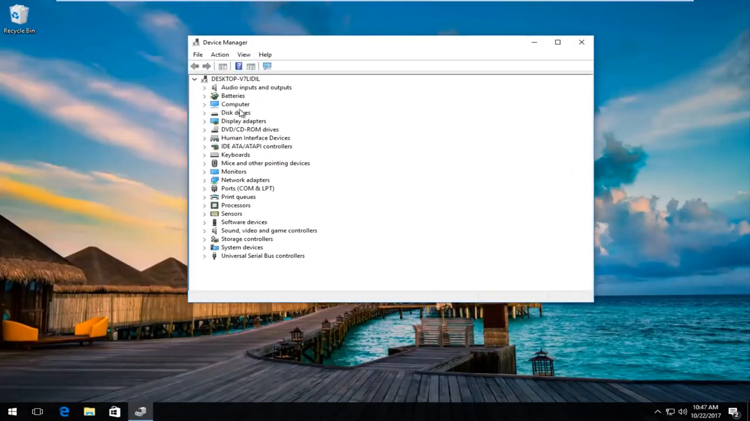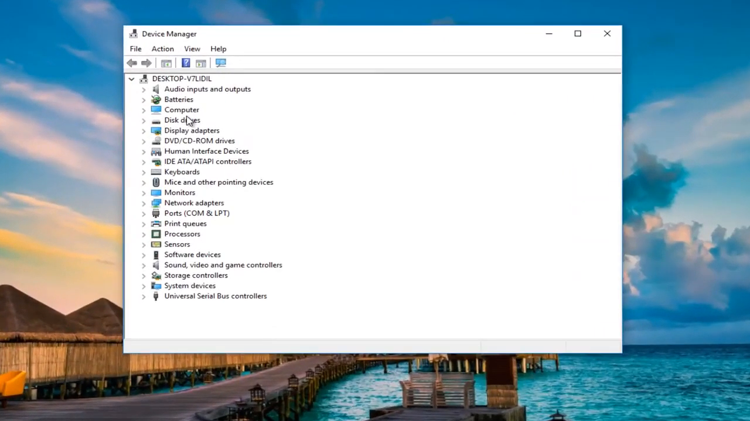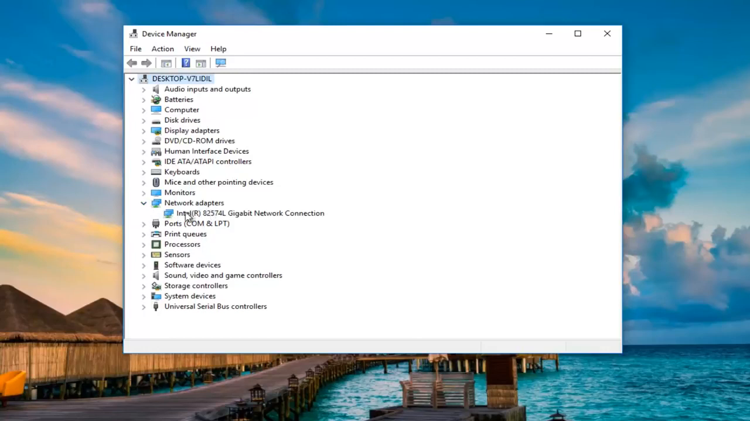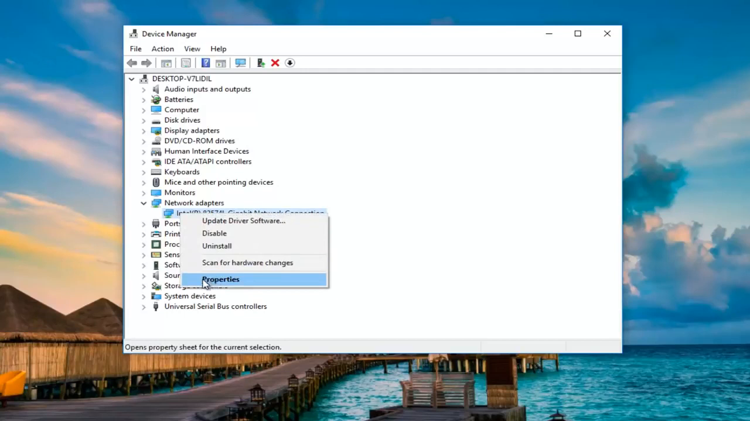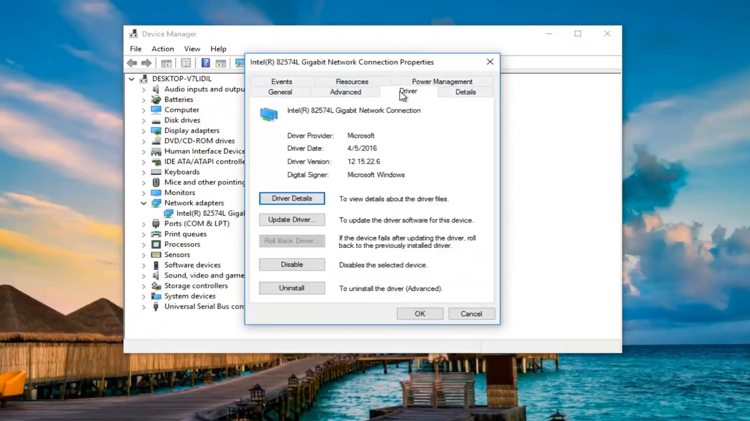Now I'd recommend, if you have any new drivers or drives you've recently updated or installed on your computer, that you do what I'm about to show you guys right now. That would be to expand whatever category it would fall underneath. So let's say the network adapters. I've just installed a new network adapter here. I'm going to right click on it, and then left click on the properties option at the bottom of this context menu.